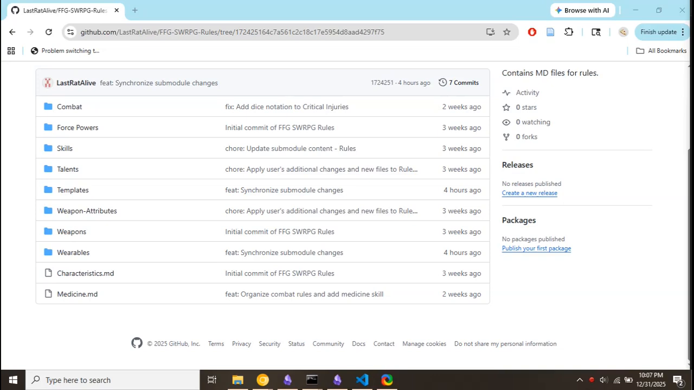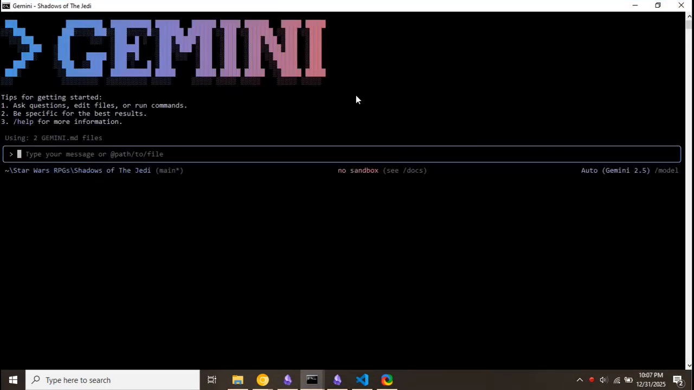And here's where we enter the future of DMing, the Gemini-CLI. This isn't just another chatbot, it's an intelligent AI agent that interacts directly with your campaign notes and the underlying Git system, all through a simple command line interface.